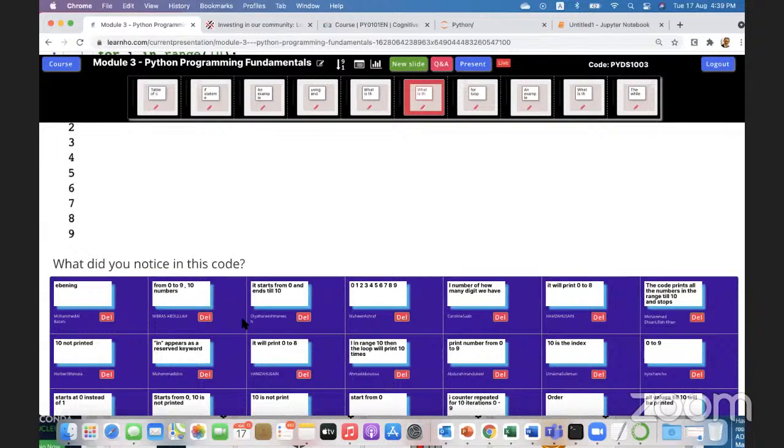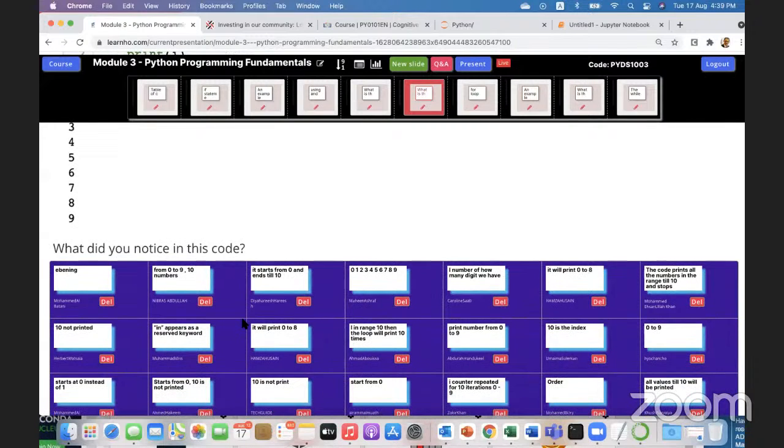I am looking at someone who says something different. The code prints all the numbers in the range till 10.